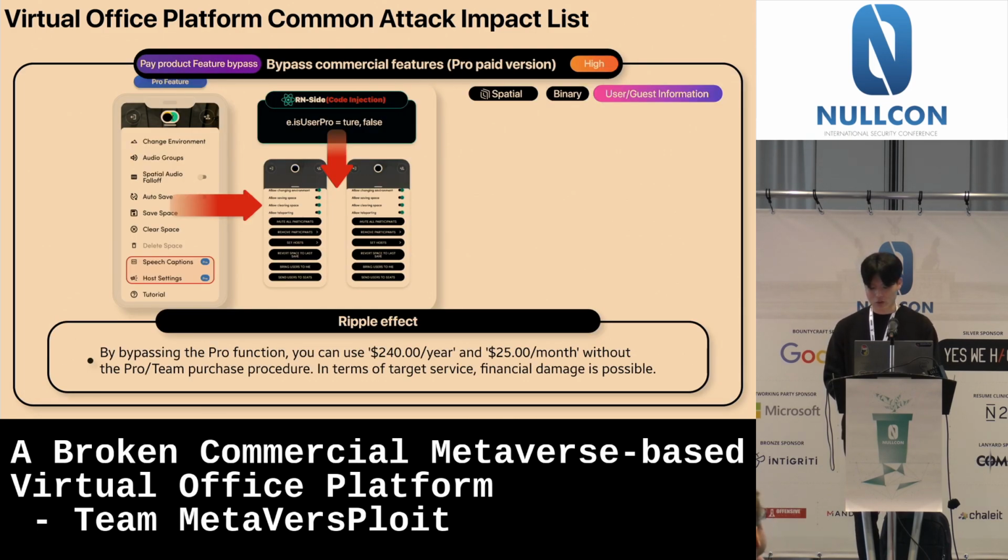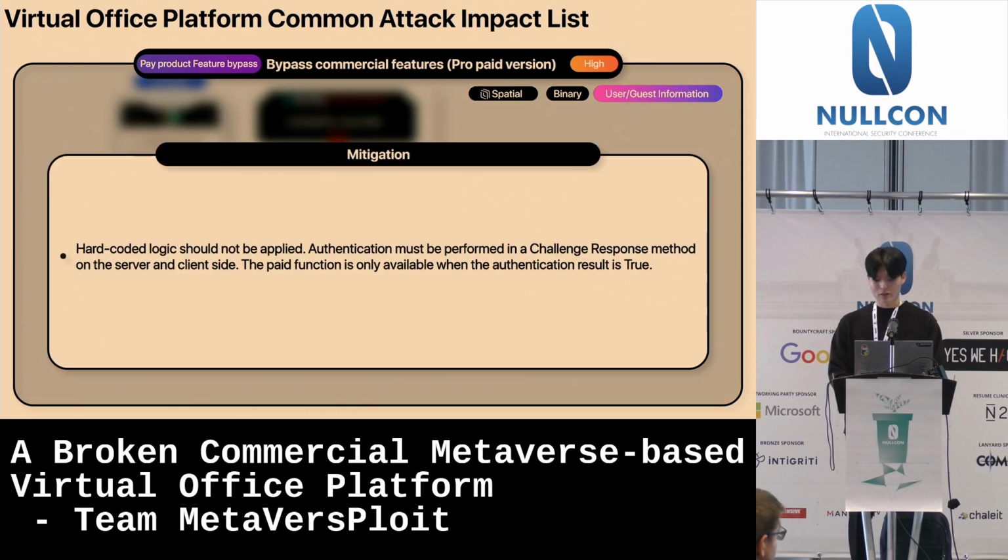Next is the function detour. I was able to bypass the functions offered for a fee on the Spatial platform. The impact is as follows. By bypassing the full function, you can use it without the pro team purchase procedure, which costs $240 per year or $25 per month. In terms of the target space, financial damage is possible. Hard-coded logic should not be applied. Authentication must be performed in a challenge-response method on the server and client side. The paid function is only available when the authentication result is true.